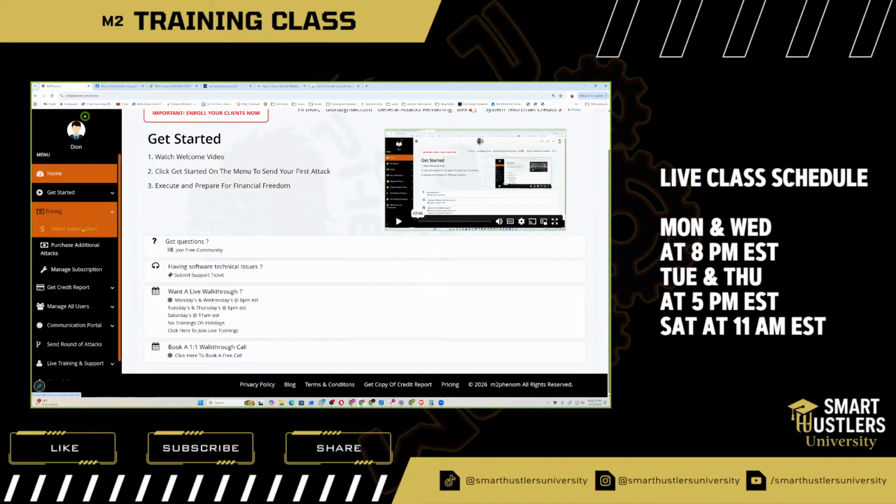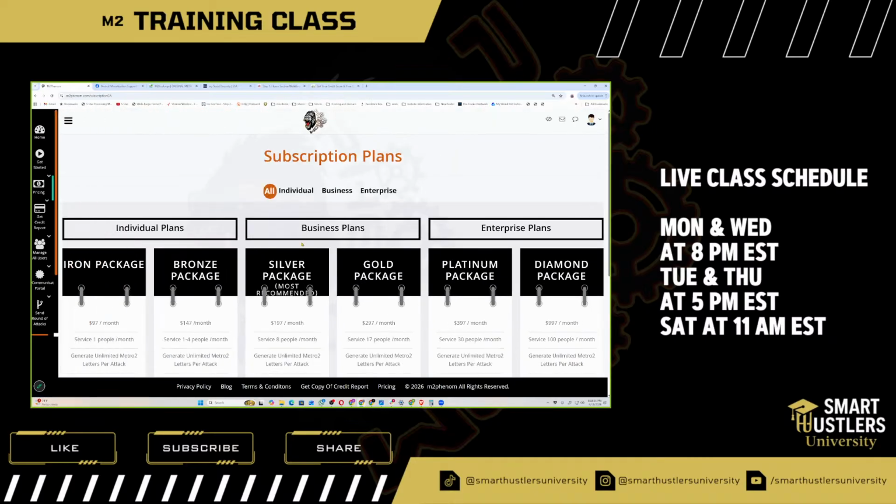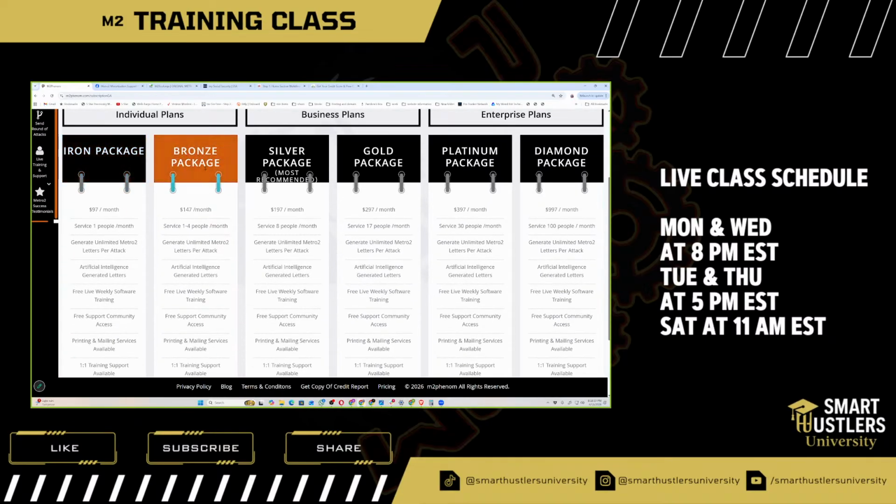Pricing section. Very simple, very easy. Ladies and gentlemen, don't use the iron package. Start with the bronze package. Use the bronze for 2 months. Downgrade to the iron package. As easy as that. If you have more clients than the iron package, because this allows you to do 1 to 2 clients, the bronze is 2 to 4.